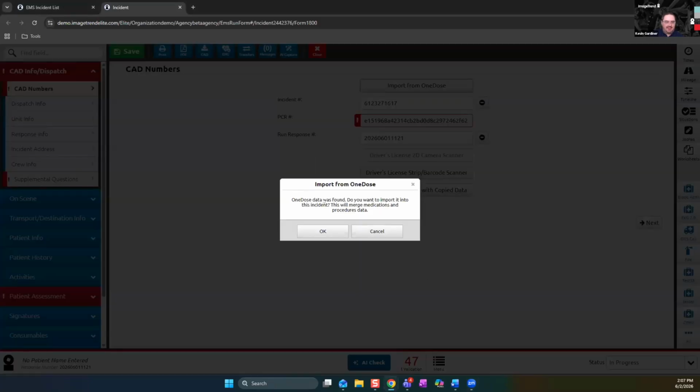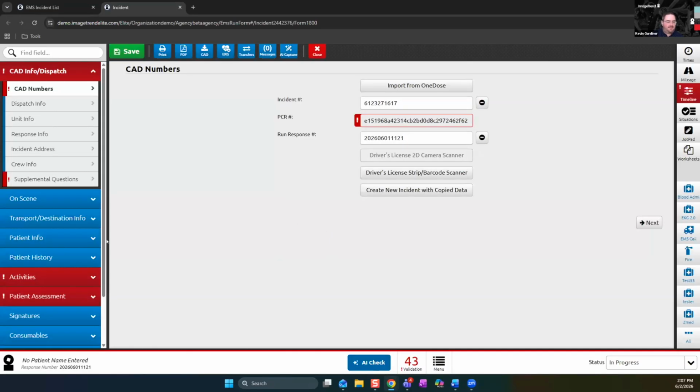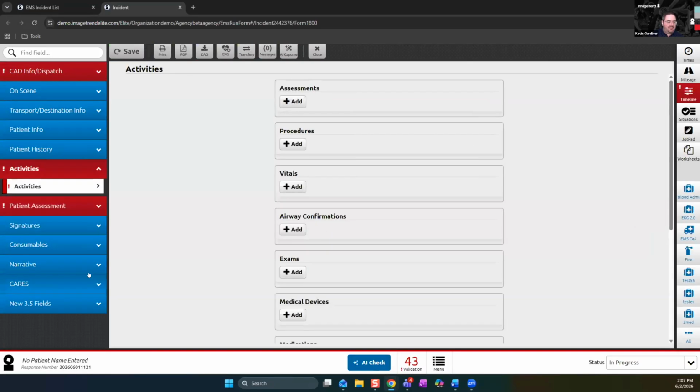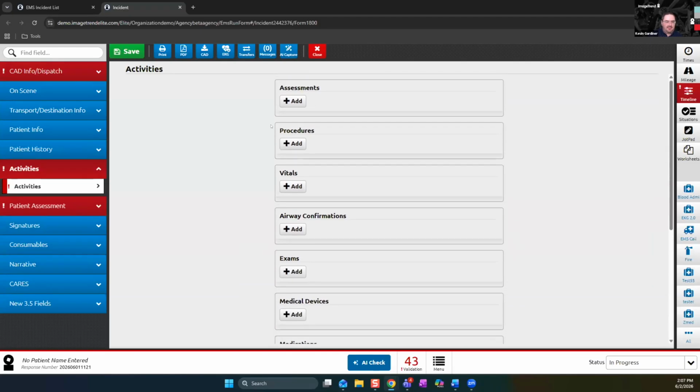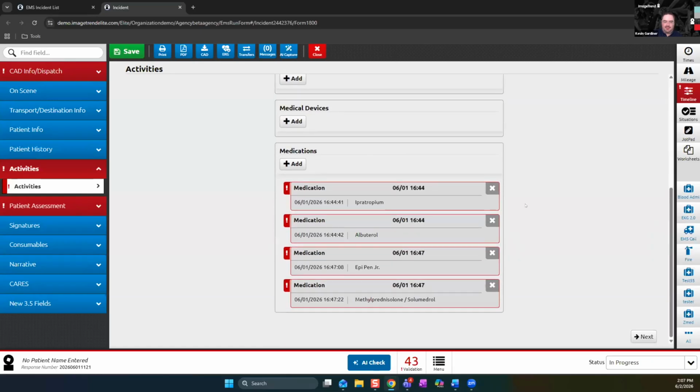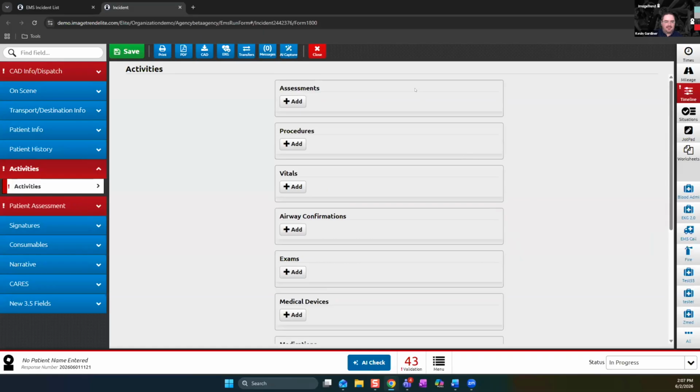Here we can see that data was found successfully. It'll ask you if you want to import it into the incident, and those will show up in the medications and procedures data, depending on where you have that set up. I'll hit OK. I can go down into my activity section where I have that, and you can see we've got all of that medication now populated. I don't think we did any procedures this time, but very simple, very straightforward. And yeah, glad to see all of that porting through successfully.